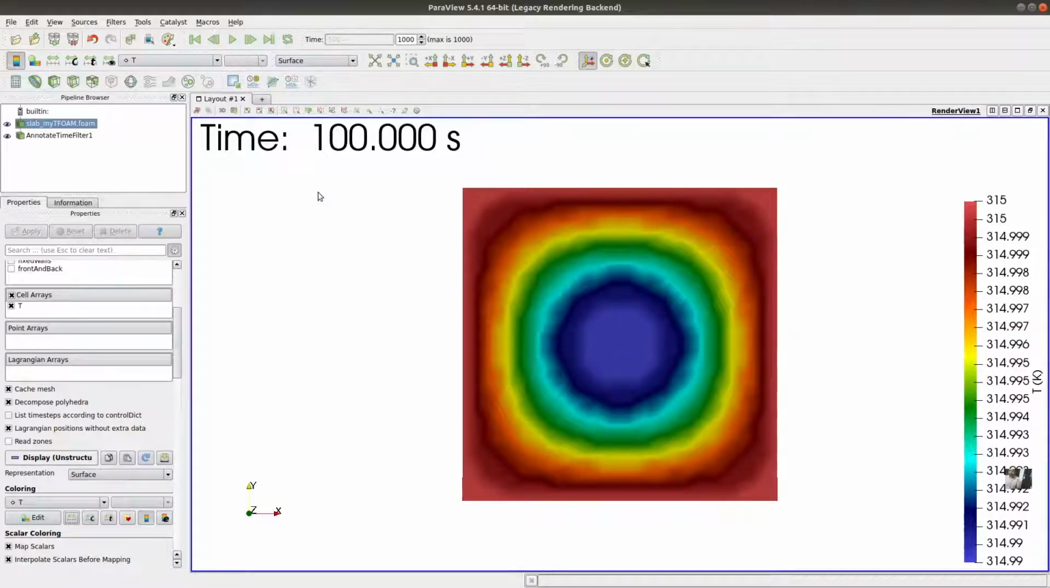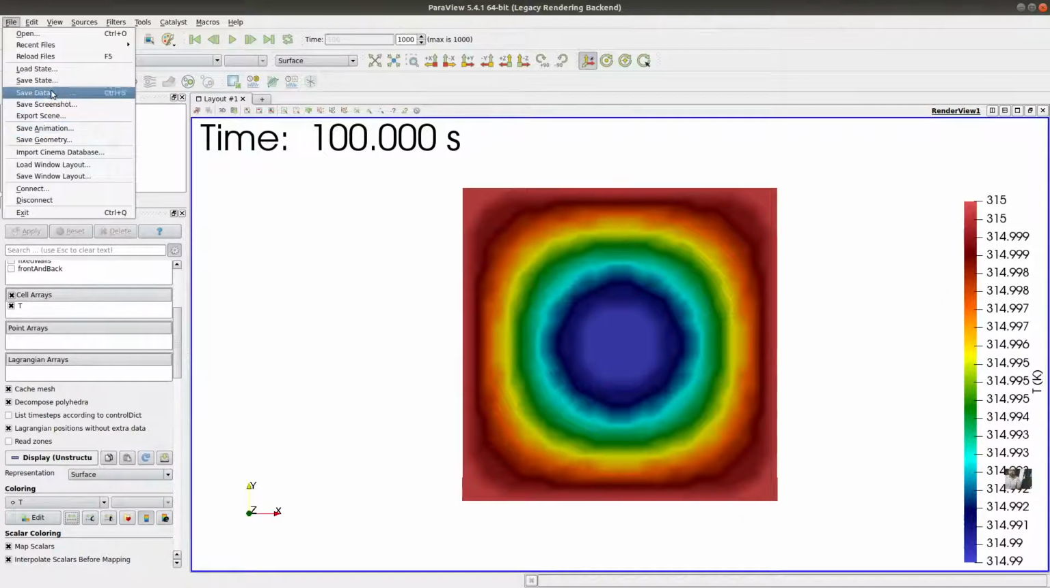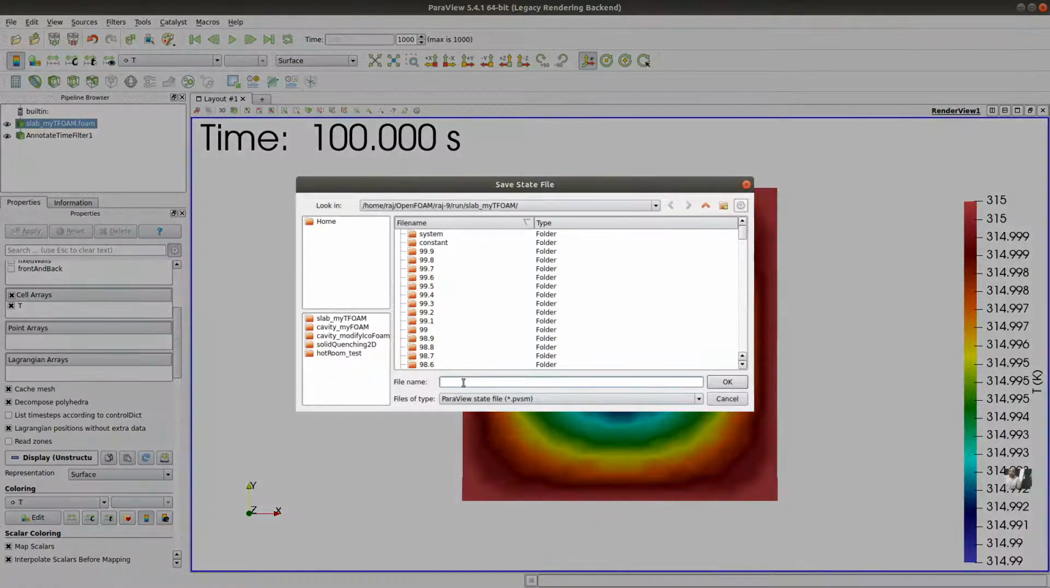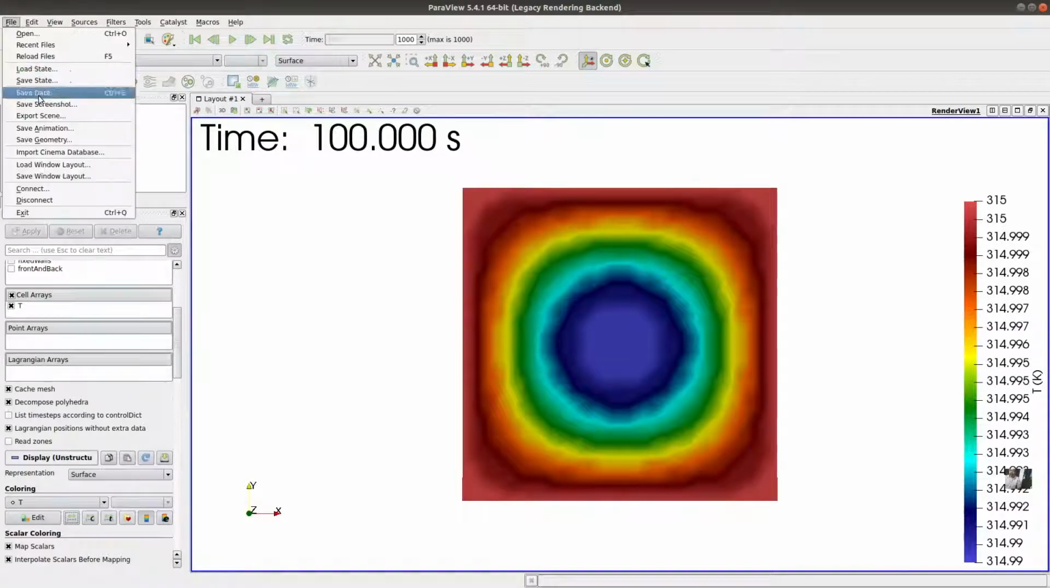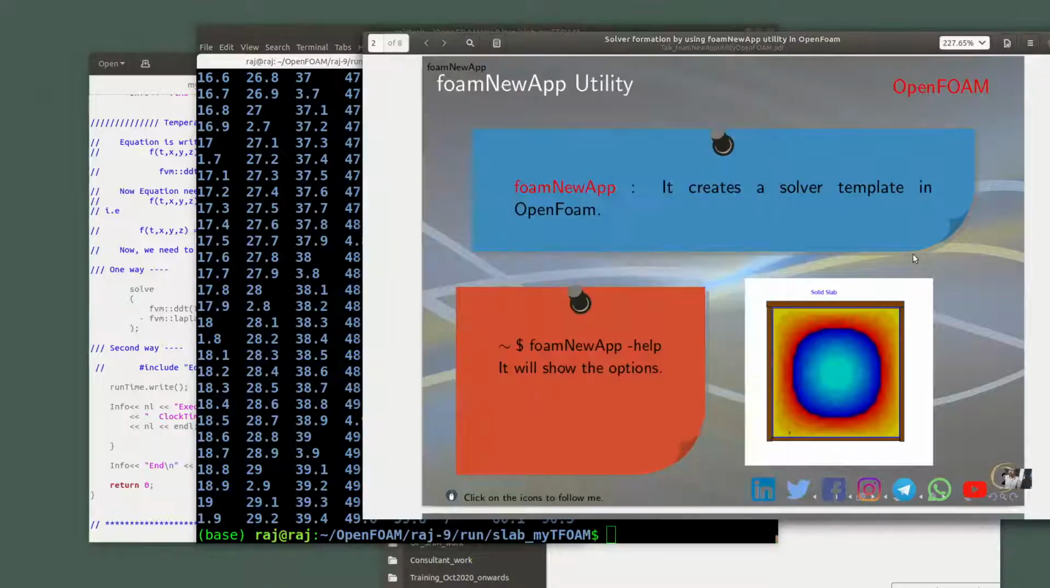Yeah, so let me save this first, just 1 second. Slab. Yes. Now I'm going to minimize this, so let me come back here. So what I have done, I have demonstrated this one.